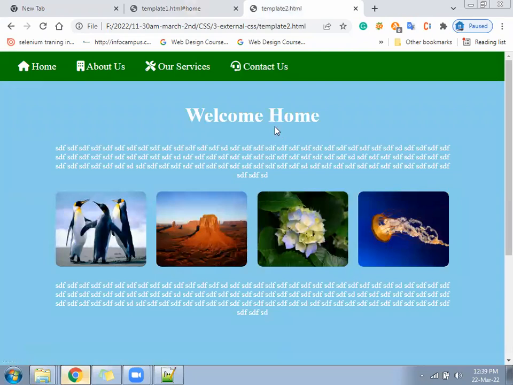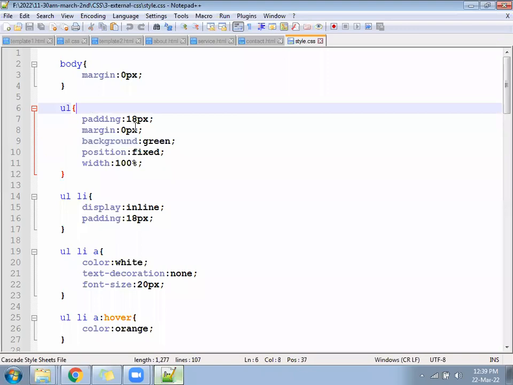Now under the template 2 file, the navigation is green. In contact also the navigation is green. The reason is only one: you are calling the same CSS. The style file is one file, and how many HTML files are there in total? One is template one, another one is template 2, then service, contact, and then about. Total how many pages? 5 pages. Same CSS we are calling in how many pages? 5 pages.